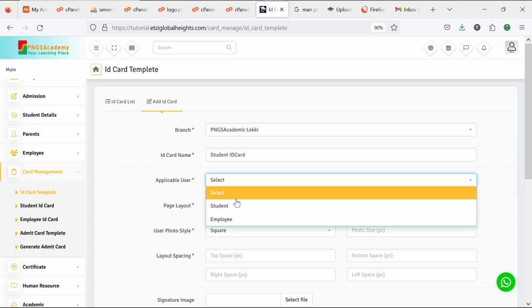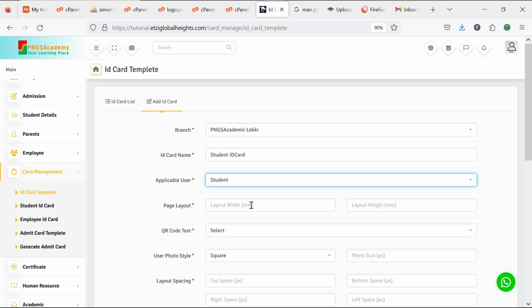Applicable user, student. ID card name. So let's say we're creating for, should I create for Chiamaka, or what's that? Okay, let's say Chiamaka Grace.